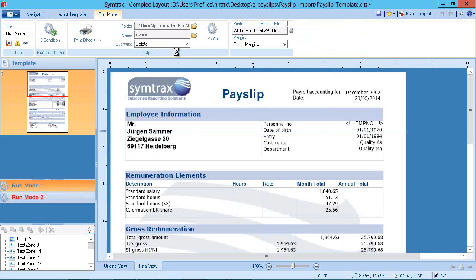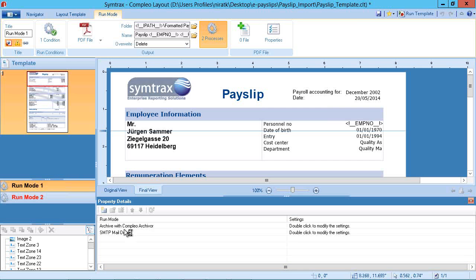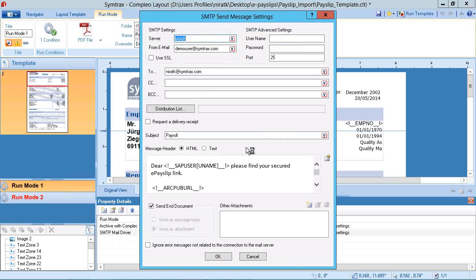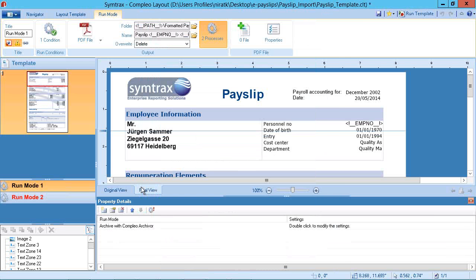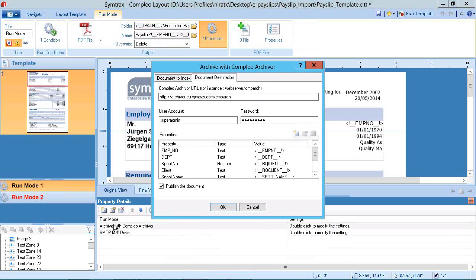And again, it also emails it, which we've set it to do here, and it archives it with our web-based archiving system, which we've set it to do here. And here we have some unique properties which will make the search a lot more automated and a lot quicker when we're going through looking for this final payslip in our web-based archiving system.